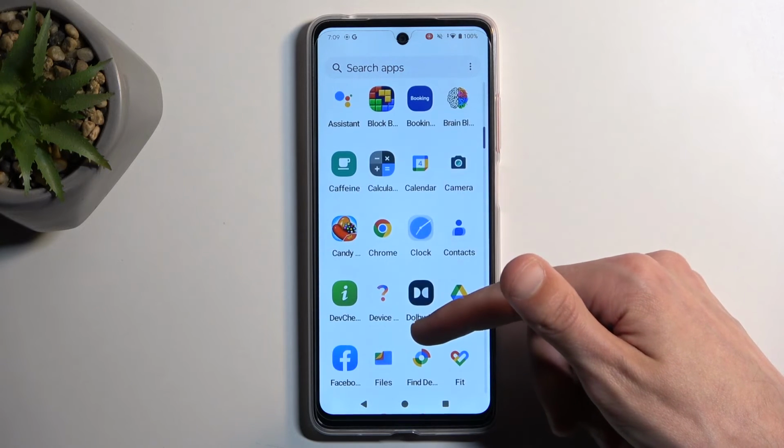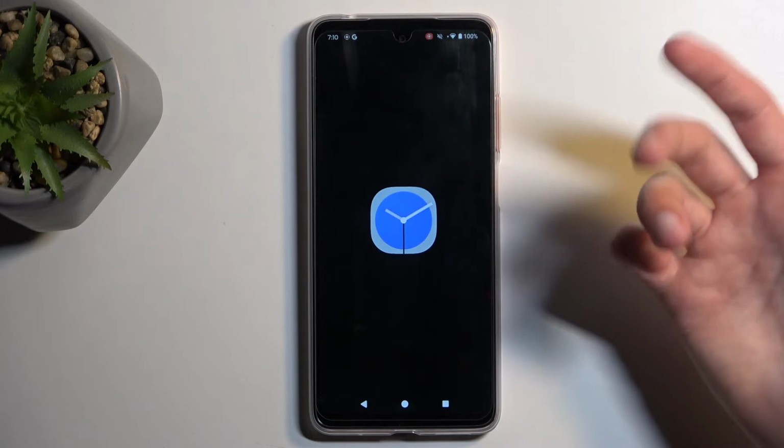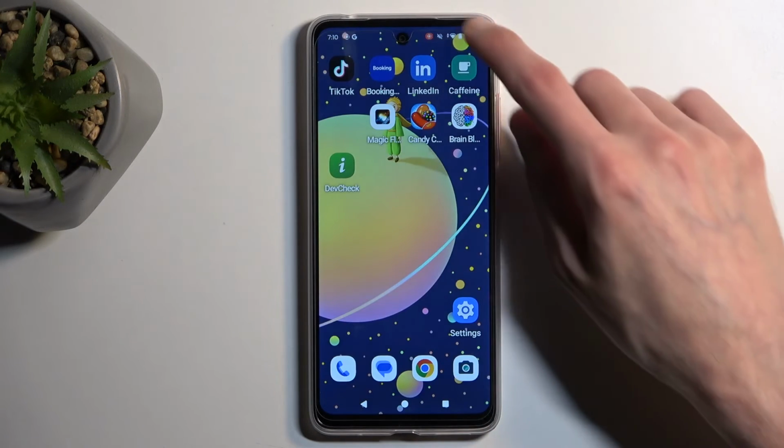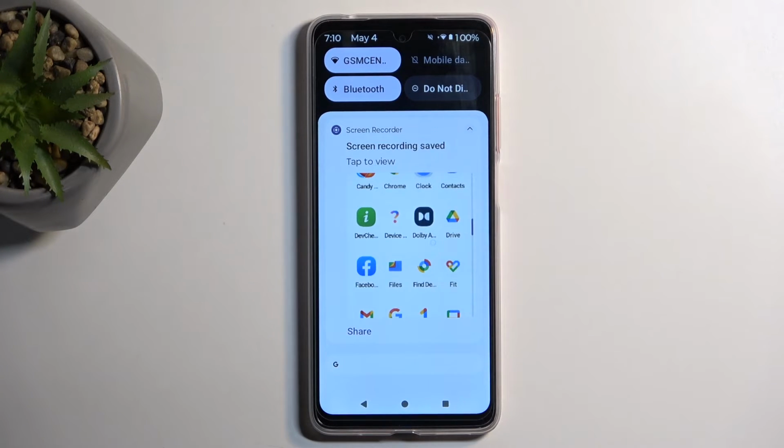I kind of wanted to showcase a single application, but it looks like it's not available in here. So I'm just going to open up something like clock. Anyway, once you're done recording, pull down your notifications and click right here to stop.